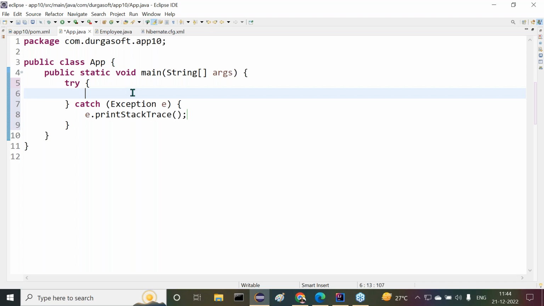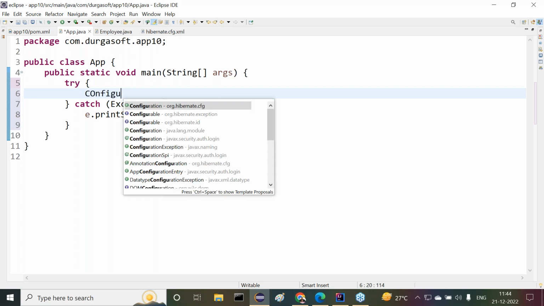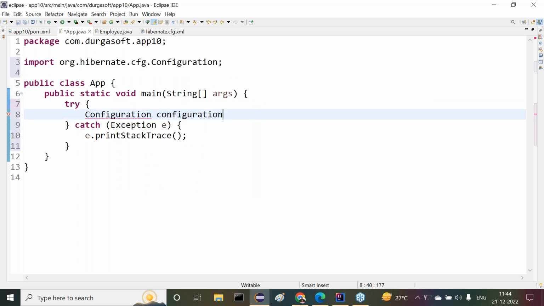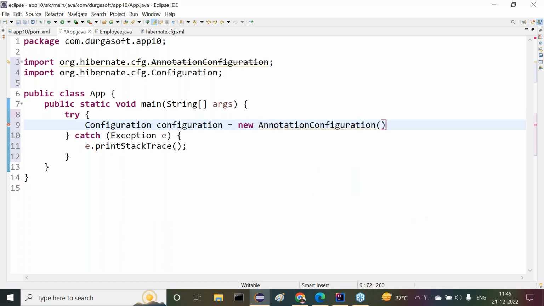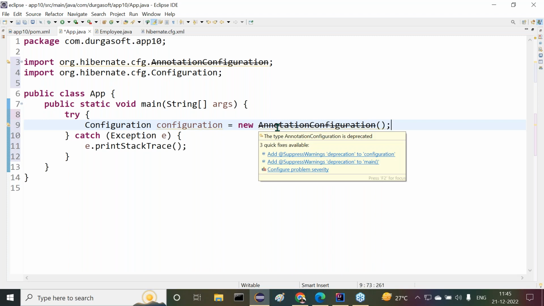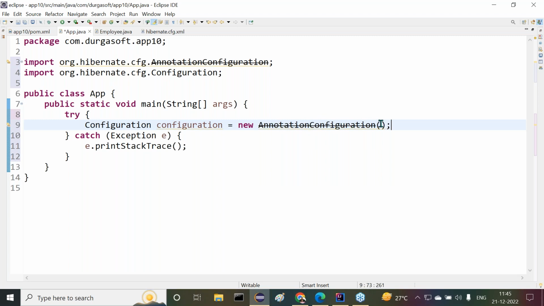First of all, we have to prepare the configuration object. Is equal to new. Please remember this. If you want to use annotations, we have to use the AnnotationConfiguration object. We should not use the normal one. Of course, we can use normal Configuration also, but mainly we have to use AnnotationConfiguration. Of course it is deprecated, no need to think much about it, but still we can use that.